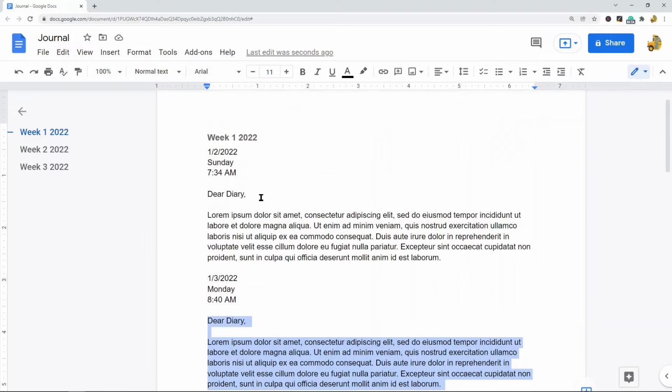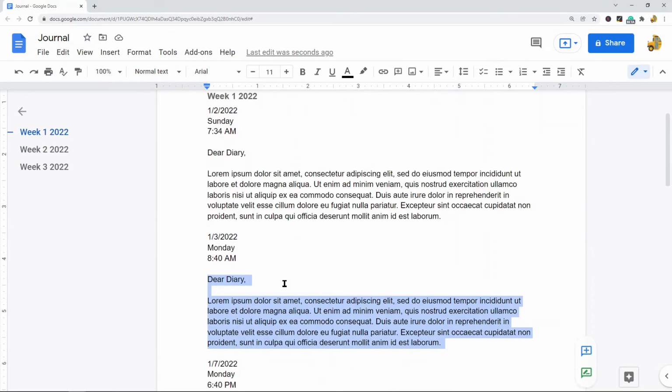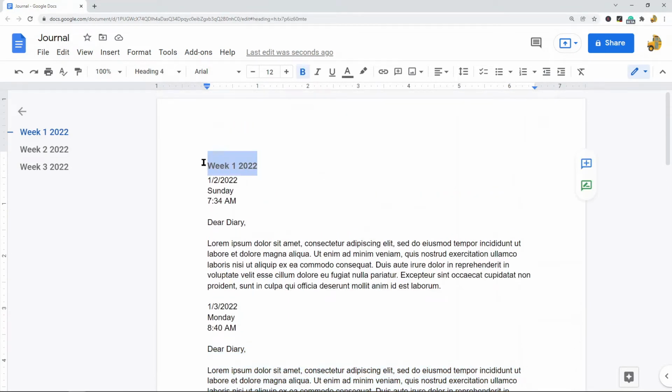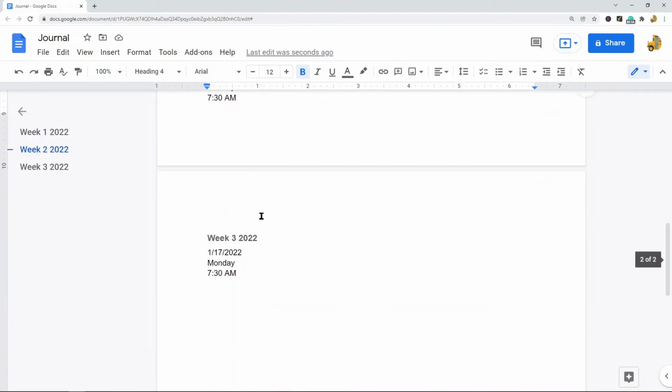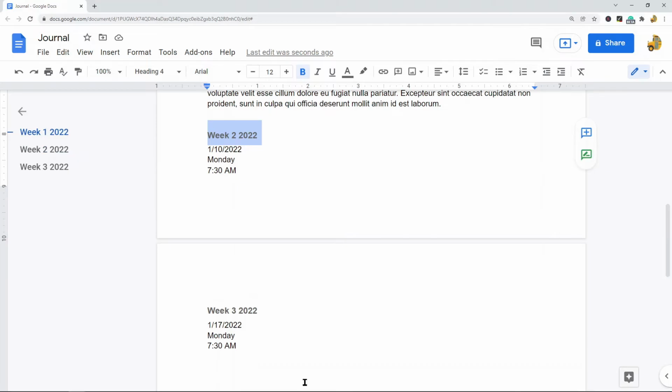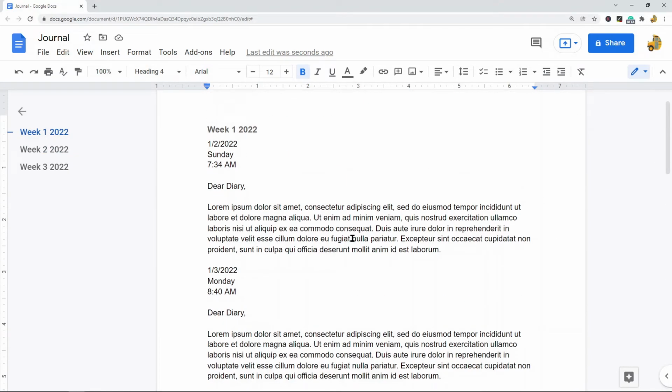And so all of the entries for this week are under this heading, and then I will have another week and another set of entries for that week. So this is a basic template that you can use for your own journal or diary.